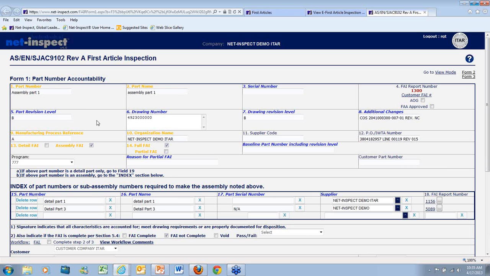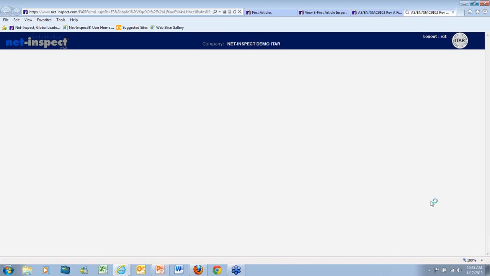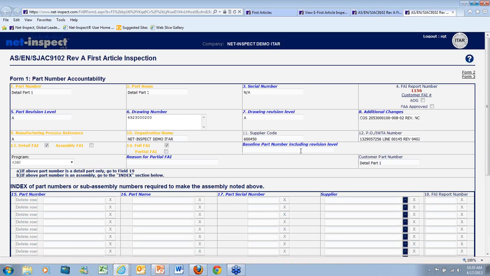So here I have a pre-populated first article. I've called this first article Assembly Part 1. You'll see that there's two component parts, Detail Part 1 and Detail Part 3, and those are connected into two different companies, one company called NetInspect Demo ITAR, another company called NetInspect Demo. One of the great values of the NetInspect tool is those Detail Part FAIs are automatically linked. And just by selecting the hyperlink here, I can bring up and view the first article of the supply chain.